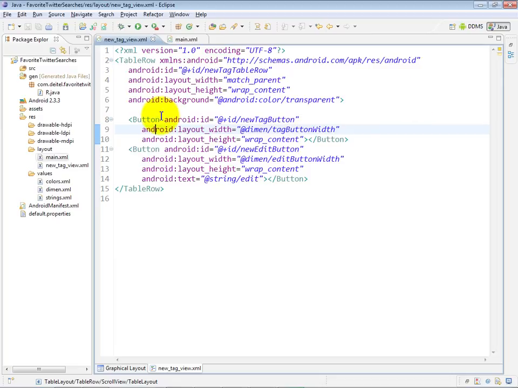So again, we have the button for the new tag button. We have a separate button for the new edit button. The edit buttons are always going to contain the same text, so we do set the text on that button to the string resource called edit, and in both cases the height of these buttons is set to wrap content and the width is specified using a dimension attribute.